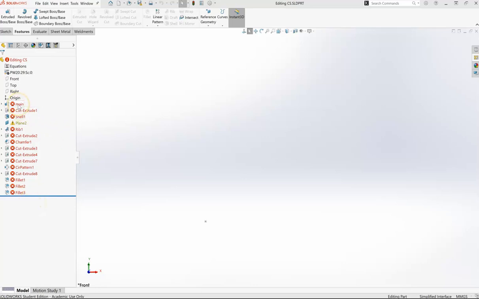So we look down here, and the actual error is going to have an X, and it's going to be in red. And as I said before, when it's in that state, it's not able to create geometry.